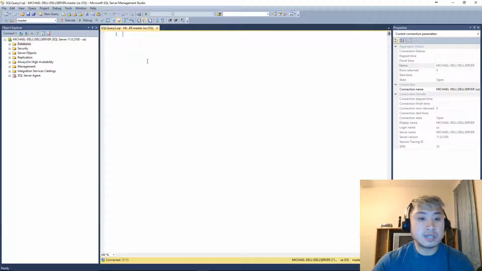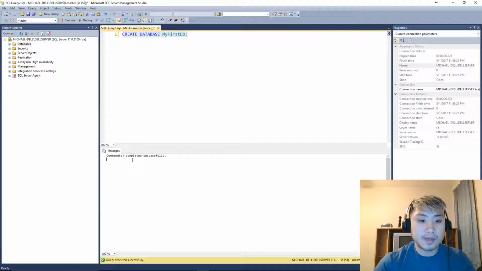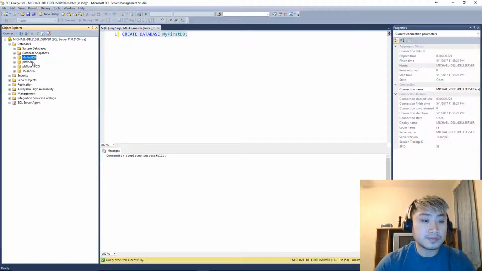All right, so now let's go ahead and create a database. The keyword is create database, and then the database name. I'm just going to call this my first DB, and then a semicolon. This is not needed, but it's good convention. Alright, commands completed successfully. That means that you successfully executed your commands. And if I go down to the databases here it is. If you do not see what you created here, the database, go ahead and right click, go to refresh, and then it should appear here.